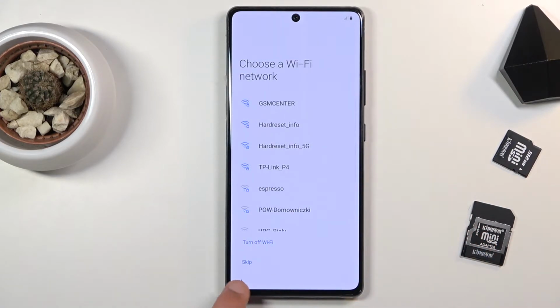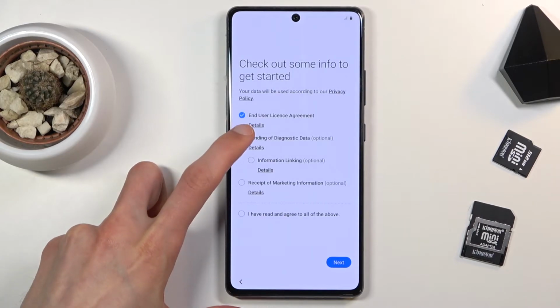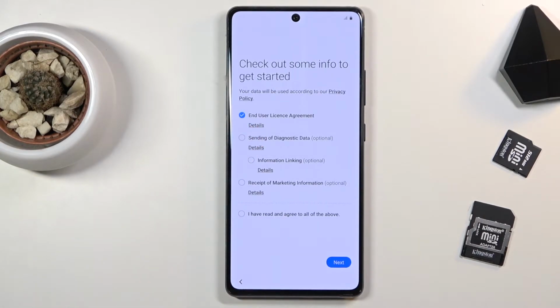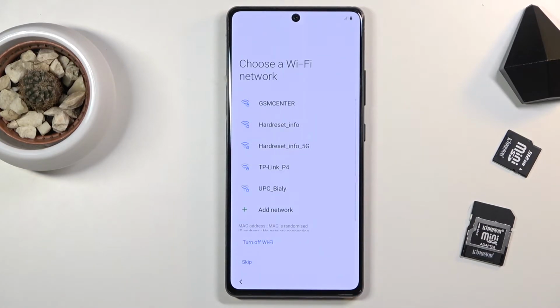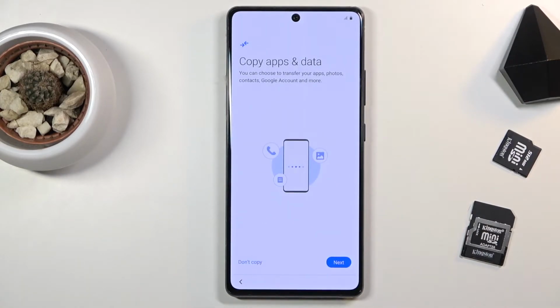Now actually going back to the user license agreement, you can tap on the details if you are interested in actually reading it. Then here we have Wi-Fi connection, so you can connect to Wi-Fi if you want to. If you don't, just completely ignore it by tapping on skip. Now you still will be able to connect to Wi-Fi later on. Once you finish up the setup, it will just be done through settings instead of being neatly provided right here.